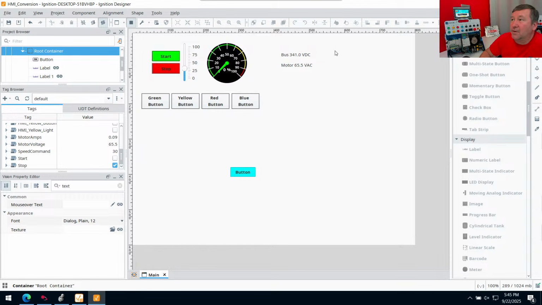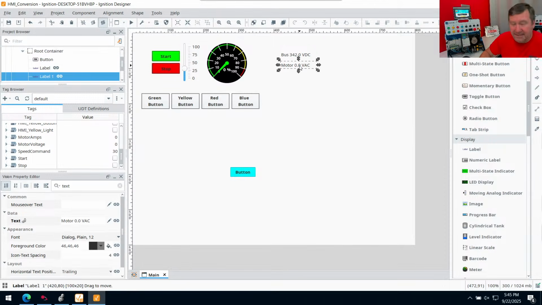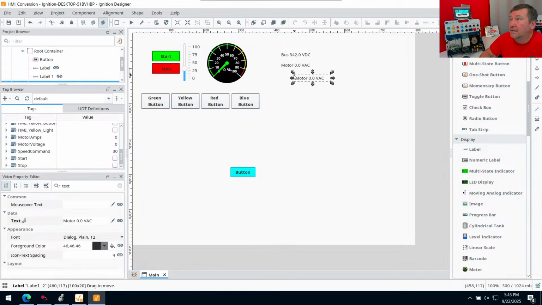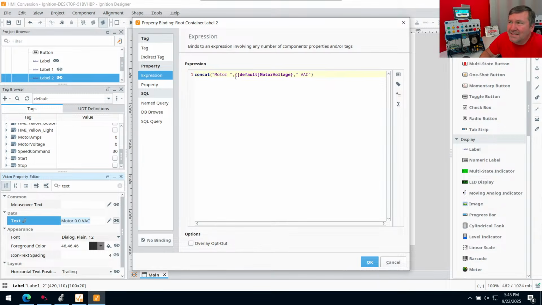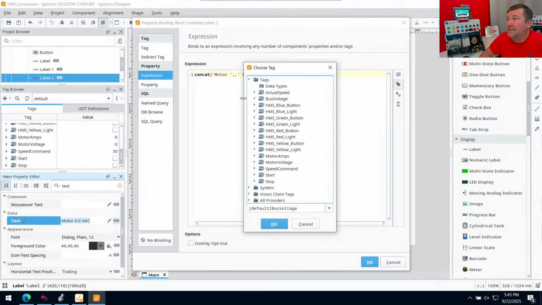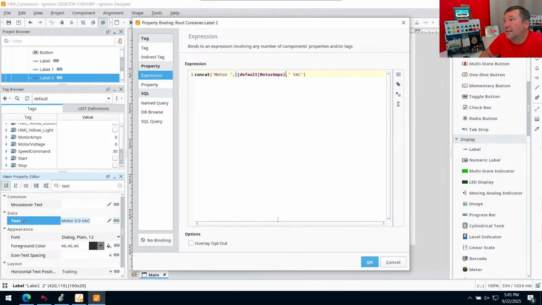All right, and the other one was the amps. So it's nearly the same thing. So we're going to copy and paste again. And we'll hit our chain over here. Now, let's say this time I didn't remember it. Well, I can just take this out. And then I can hit my tag browser here and go to tags. And we're going to get our motor amps. There we go. And that will be amps.